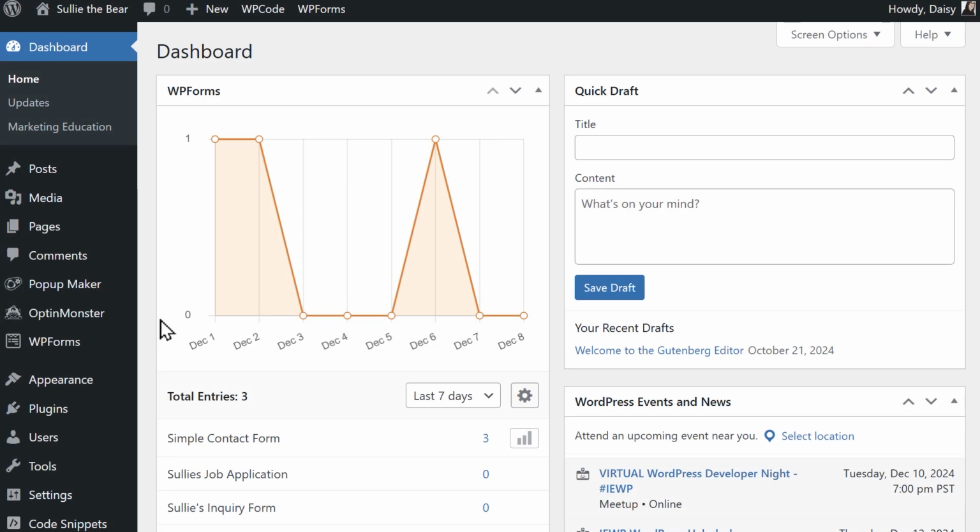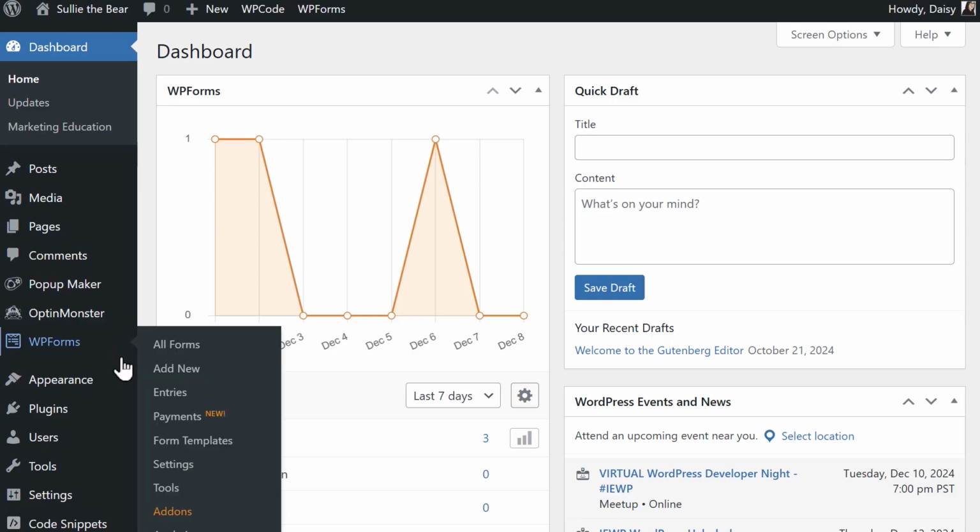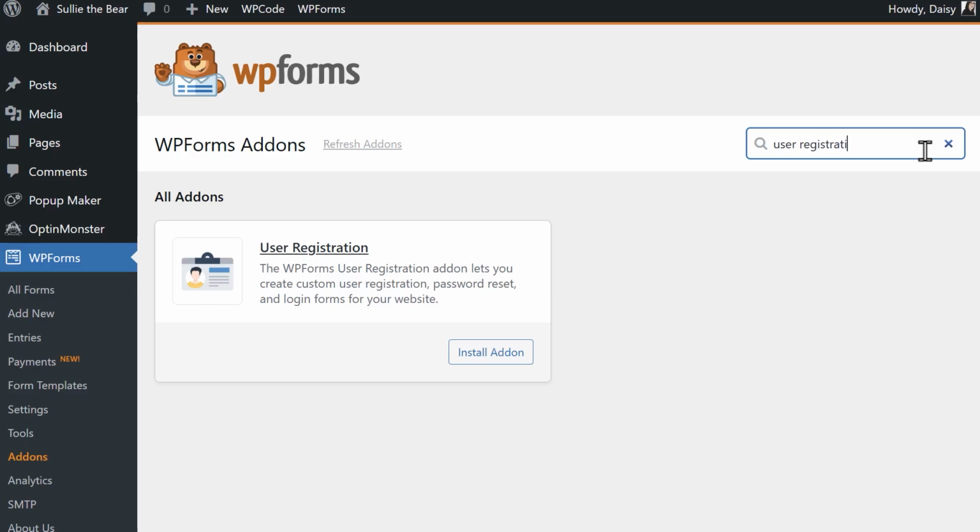Starting off in the WordPress dashboard, we'll first need to install and activate the user registration add-on, so go to WPForms on the left side, then click on Add-ons. Scroll down or use the search bar on the right corner to find the user registration add-on, then install and activate it. Once the add-on is activated, we can head into the form builder to start creating our forms.